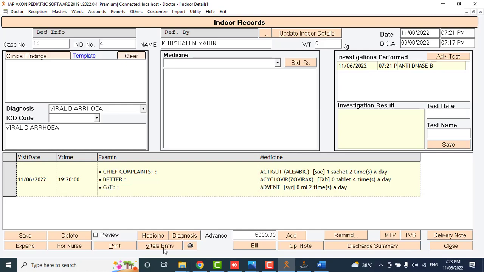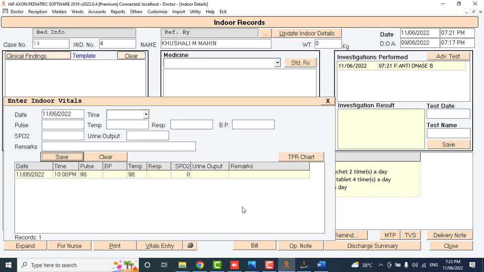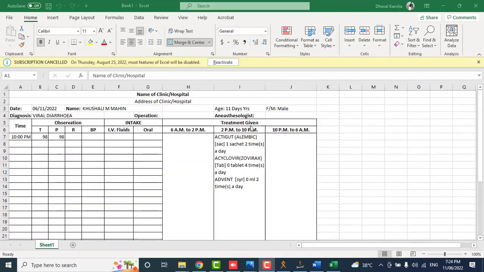Here it is for the vitals entry. You can enter the vitals entry from here. And click on save. And if you want to generate the TPR chart, click on the TPR chart option. This type of TPR chart will be generated.